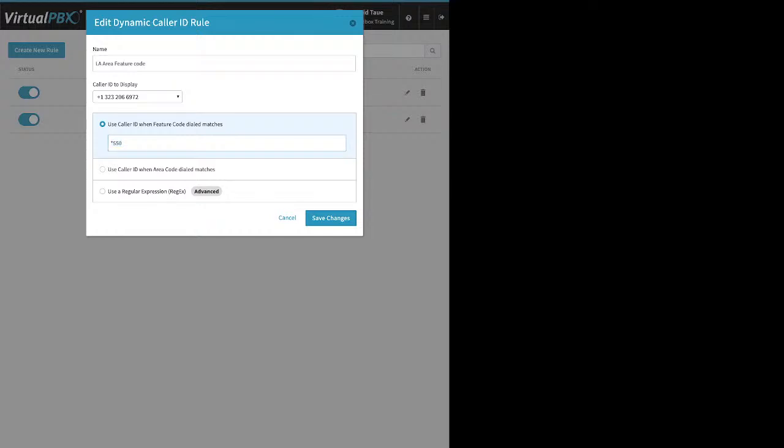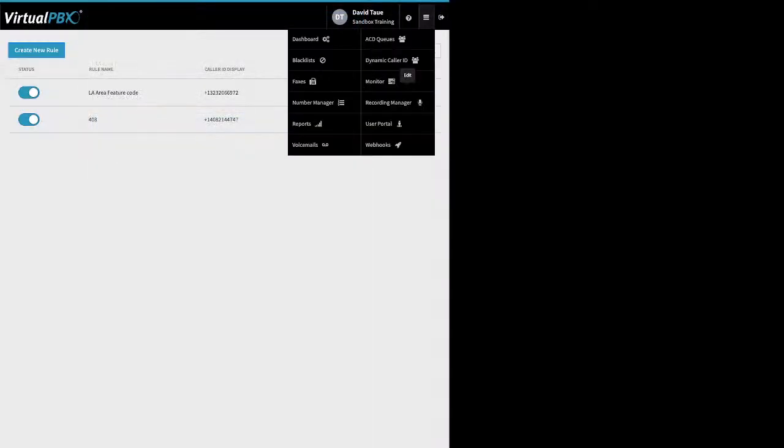And then I would click on Save Changes. So that's if you need to change caller ID fairly often between calls versus just setting up one specific caller ID for the VoIP phone or the user.